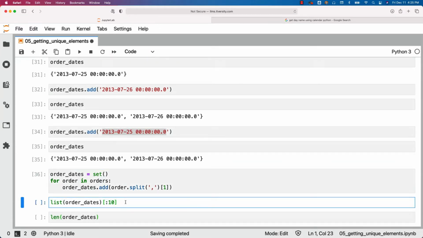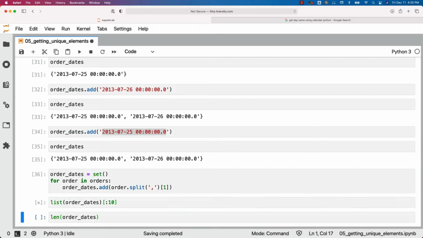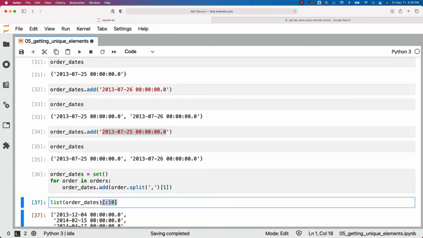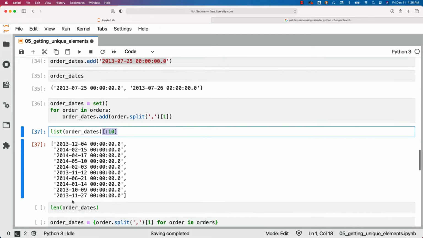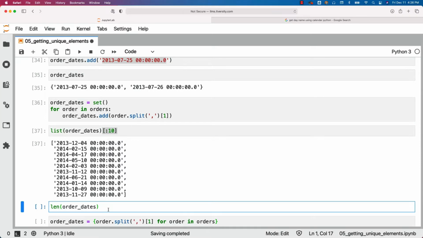You can actually validate by saying list of order_dates with a slice of 10 like this, so that we can see the first 10 records. This approach is not available on top of set. That's why we have to typecast the set to list to use this subscript operation to get the first 10 records. You can see we got all the 10 unique dates here. You can also validate by saying len of order_dates.